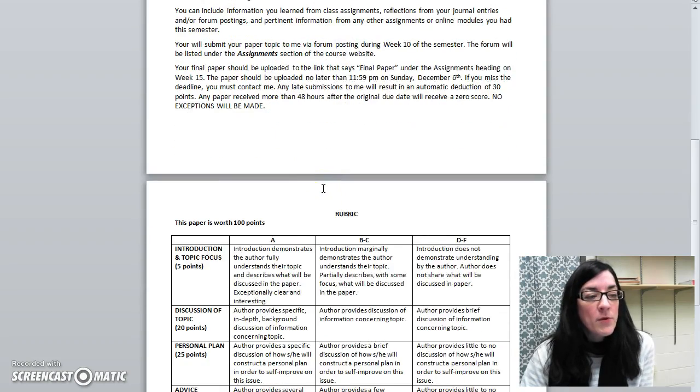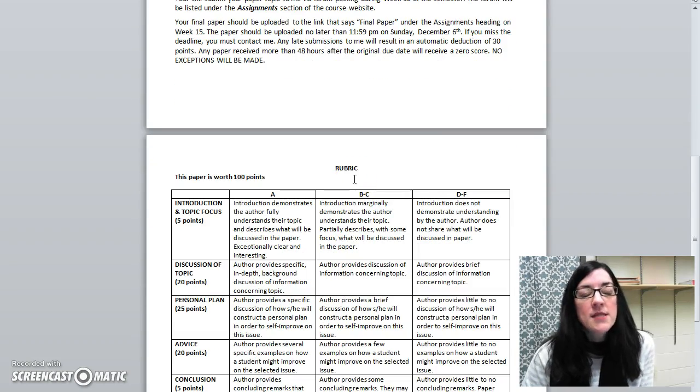And then your final paper should be uploaded to the link that says Final Paper under the Assignments heading on week 15, okay? And so the paper should be uploaded no later than 11:59 p.m. on Sunday, December 6th. If you miss the deadline, you must contact me because you won't be able to upload the paper. Any late submissions will result in an automatic deduction of 30 points.